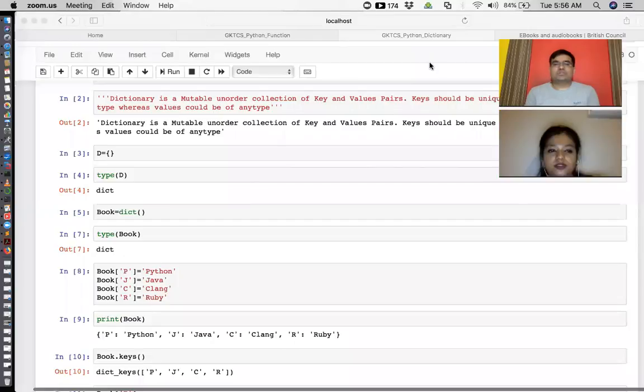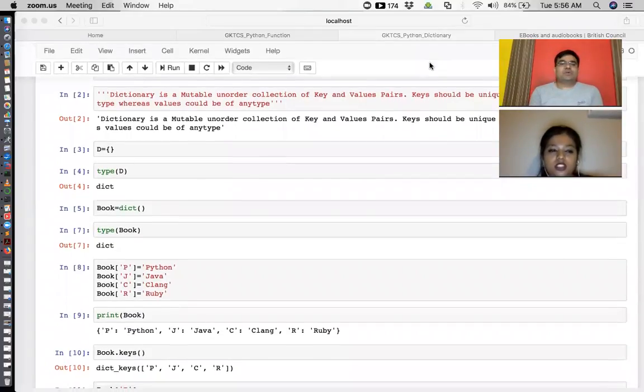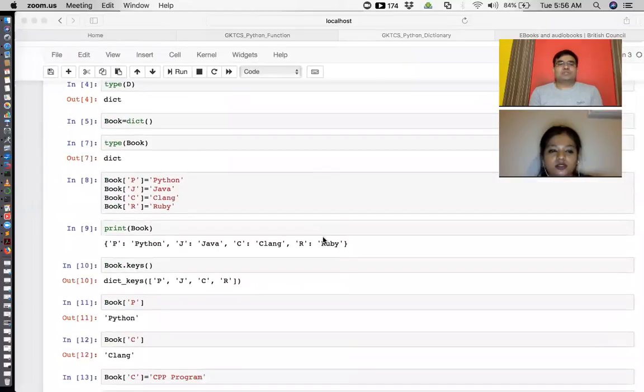Yeah, so this is what we understand about the dictionary and how it is created. A dictionary is created either with flower brackets or by the dict function, the dict class itself. And then we saw how to check the dictionary. We just see the type of this object, so we saw the book is of the type dict.